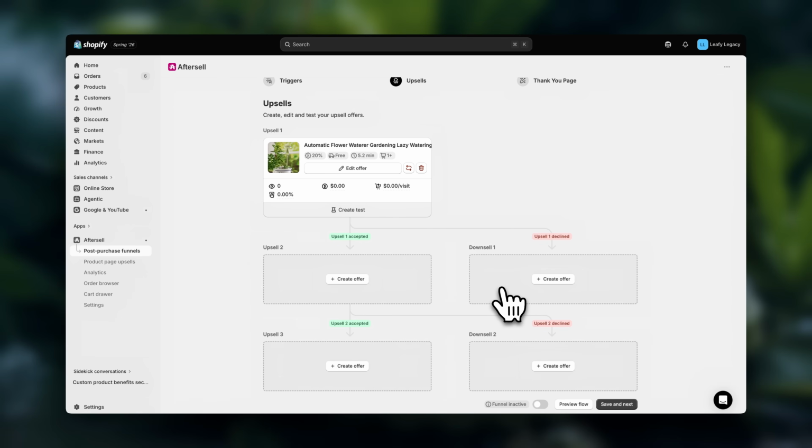Let's start with the downsell. The second offer should be easier for them to accept than the first one. Otherwise, they don't really have a reason to accept it. So we want to go for a bigger discount or a cheaper product. So let's create the offer.